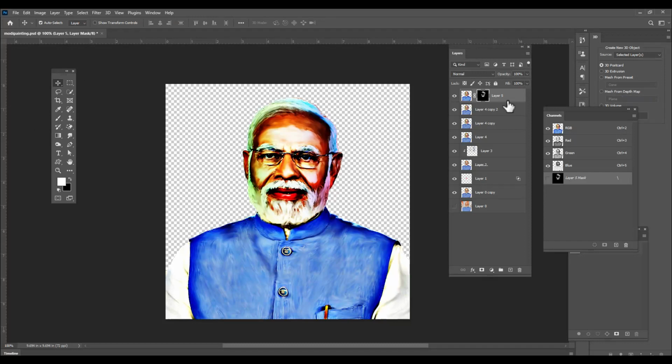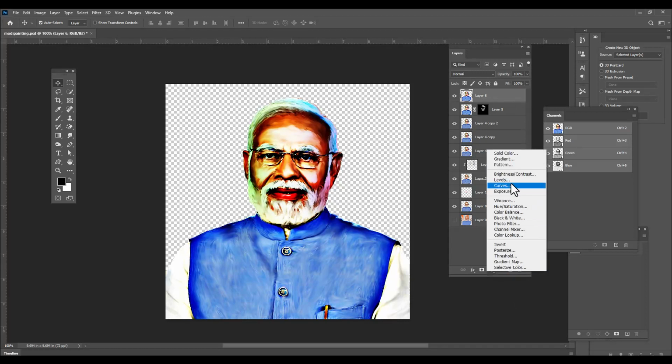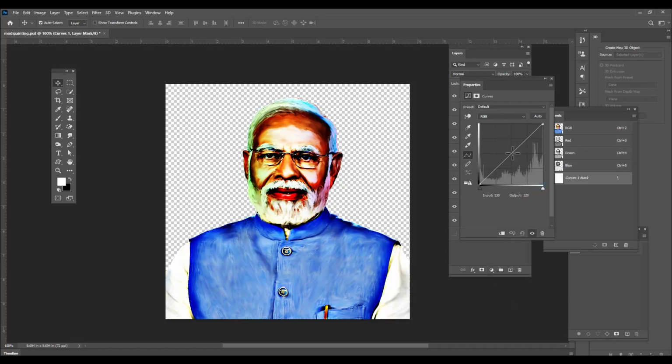Right. So now we will take one more merged copy. Simply we will use Control Alt Shift E in PC or Command Option Shift E in Mac, and we will use some adjustments. So we will just apply a curves adjustment here. So we can slightly reduce the brightness here, so we can see here. Right. We can slightly reduce it. Let's not reduce it too much.